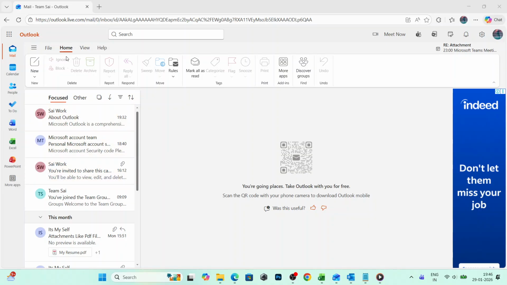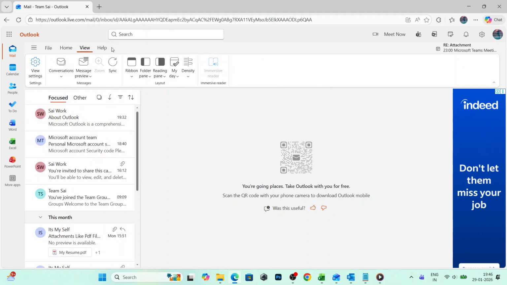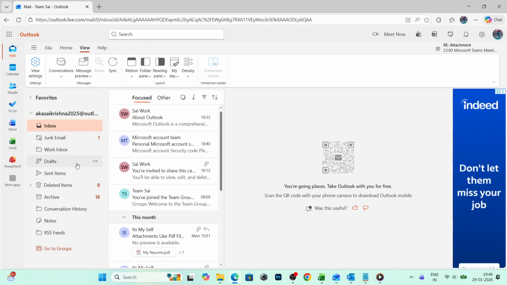If you are using the new Outlook, start by going to the View menu at the top. Open Folder pane, then choose Folder List, and finally click Show. That path: View, Folder pane, Folder List, Show, brings back the full folder tree. You'll know it worked when you see your mailbox folders reappear on the left side.